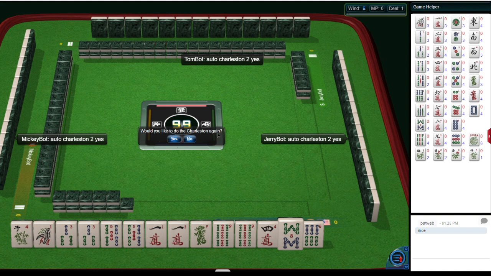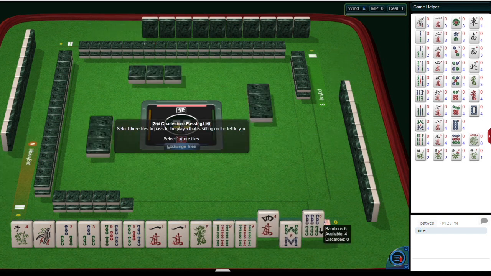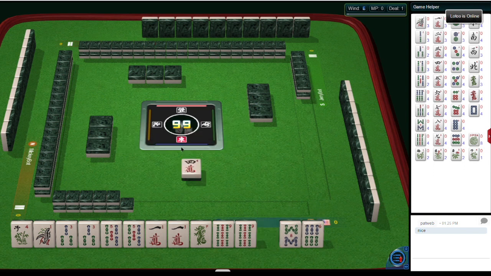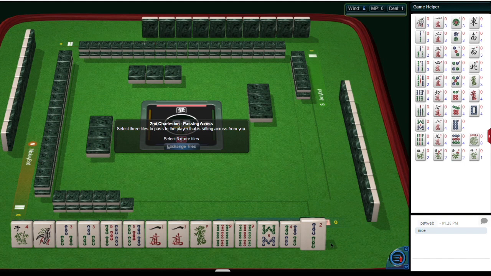But now we're up to the second left, so it's asking me if I'd like to continue with the Charleston, so I'm going to say yes. I'm going to get rid of my evens again. You do have to wait for everybody to say yes before it'll let you do your second left. Evens came back again. Going to get rid of them again.